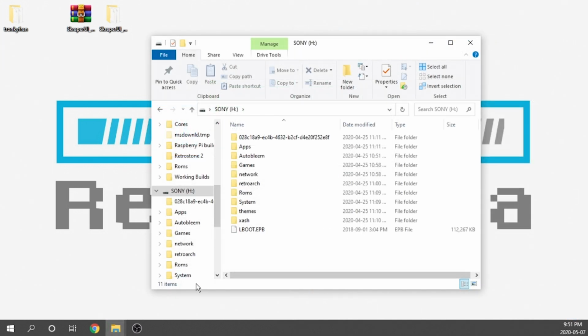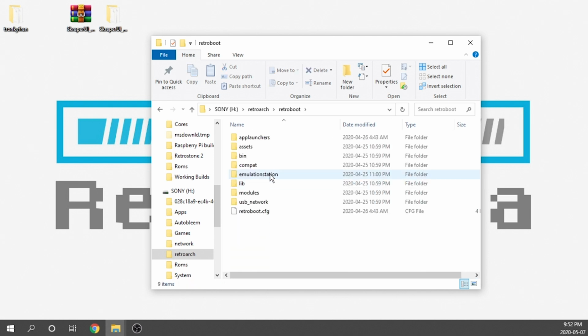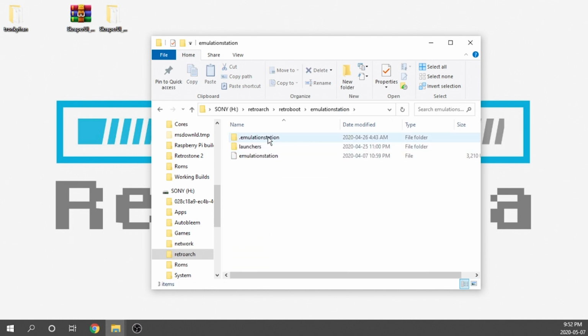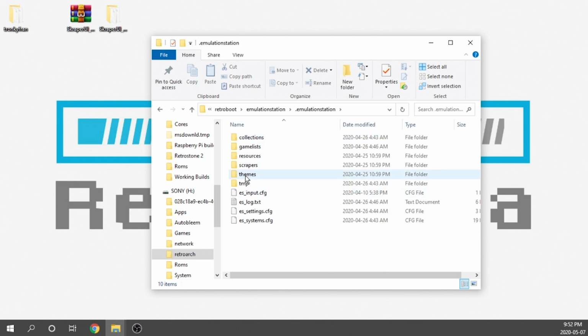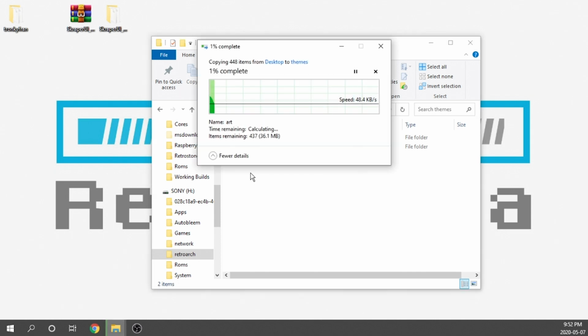Now, if you're using AutoBleem, in order to find out the location for your themes, it's actually going to be within the RetroArch folder, then we are going to go down to the Retro Boot folder. Then in here, there's an Emulation Station folder, then a .emulation station folder, and then our themes folder right here as well. And we just go ahead and crank that in there, and the process is exactly the same. We let it transfer, and once that's done, all we need to do is take our build, pop it into our PlayStation Classic, and test it out. So I'm going to go ahead and do that and switch over to the PlayStation Classic now.